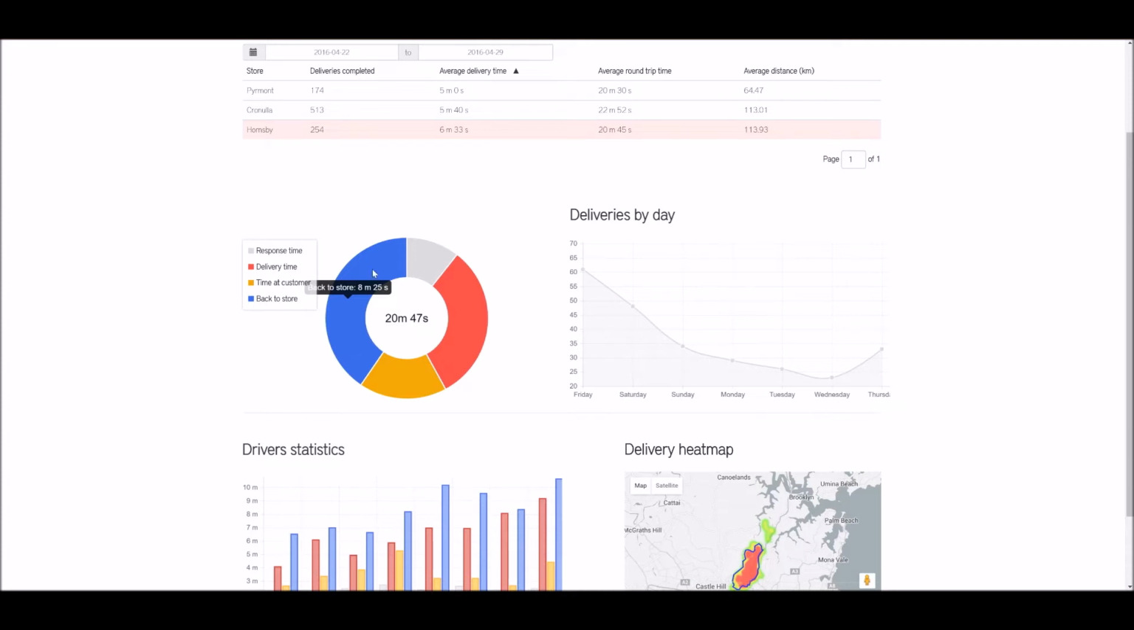Now blue is a bit bigger than red because the delivery time actually should take into account the response time plus the delivery time. That's the total time to get to the customer, and you can see that fairly closely matches how long it's taking them to get back to the store as well. The average round trip time is 20 minutes and 47 seconds for Hornsby.